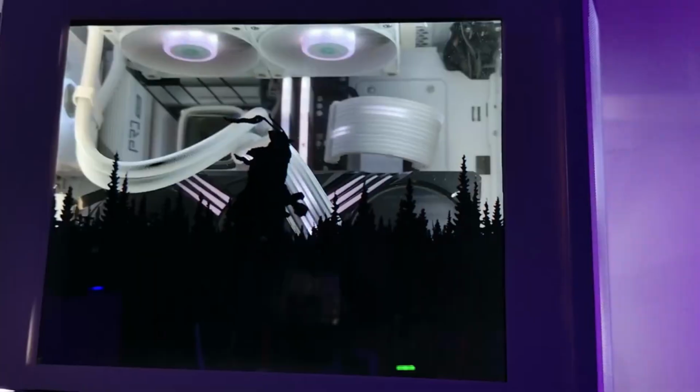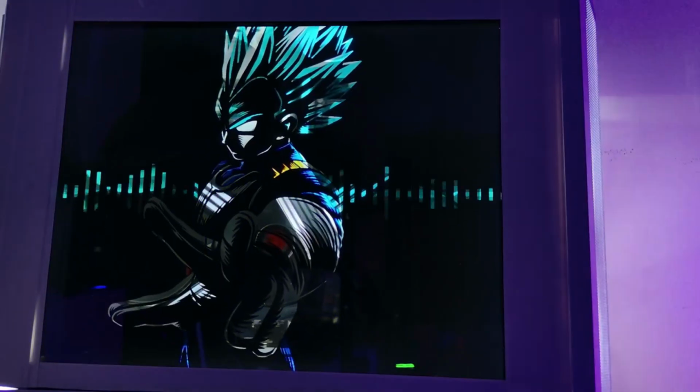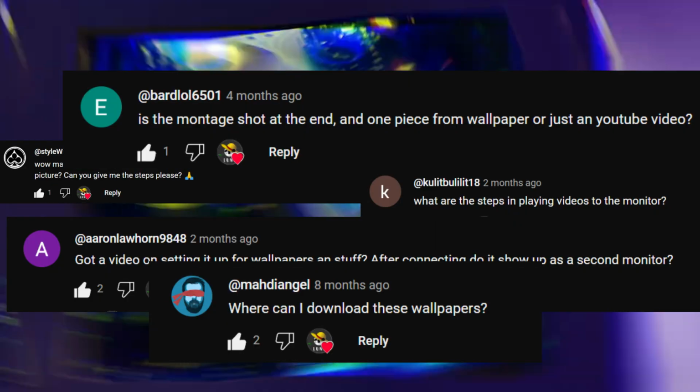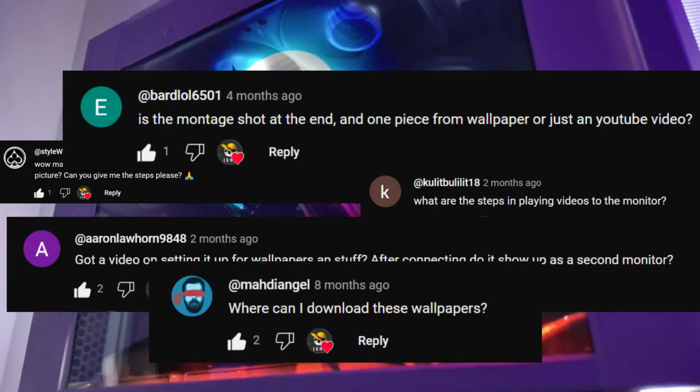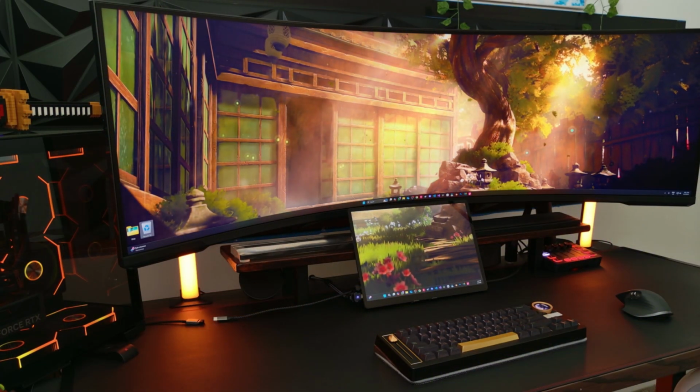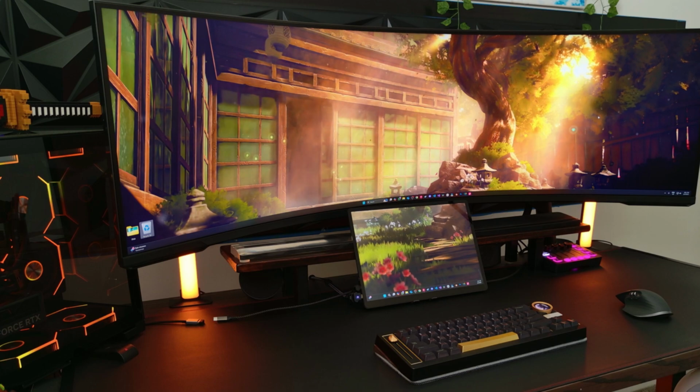Hello again. I did a transparent LCD side panel mod last year, and some of the people wanted to know how I got these live wallpapers on the display. So this will be a quick tutorial on that. As you can see, I have two monitors and they basically run the same wallpapers right now.